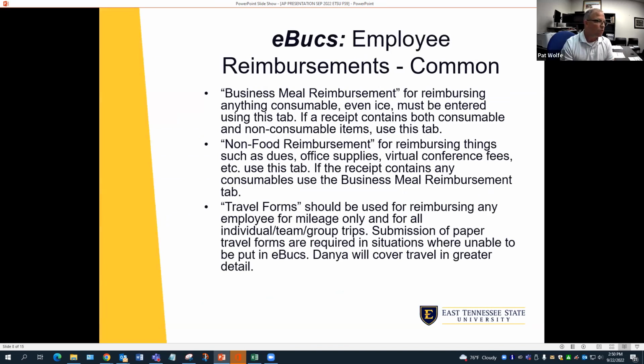The common reimbursements for employees are the business meal reimbursement. This is reimbursing for anything that's consumable. So if you have a mixed bag of stuff where you've got a receipt and there are different items in it, but if any one of those items happens to be a consumable item like food or ice or whatever, then you need to use the business meal or the food reimbursement. Otherwise, you will use the non-food reimbursement, and this is to reimburse an employee for personal expenses. Well, they're not personal; they were expenses that they took personally on behalf of the school. So we'll pay back dues, office supplies, conference fees, and the like.